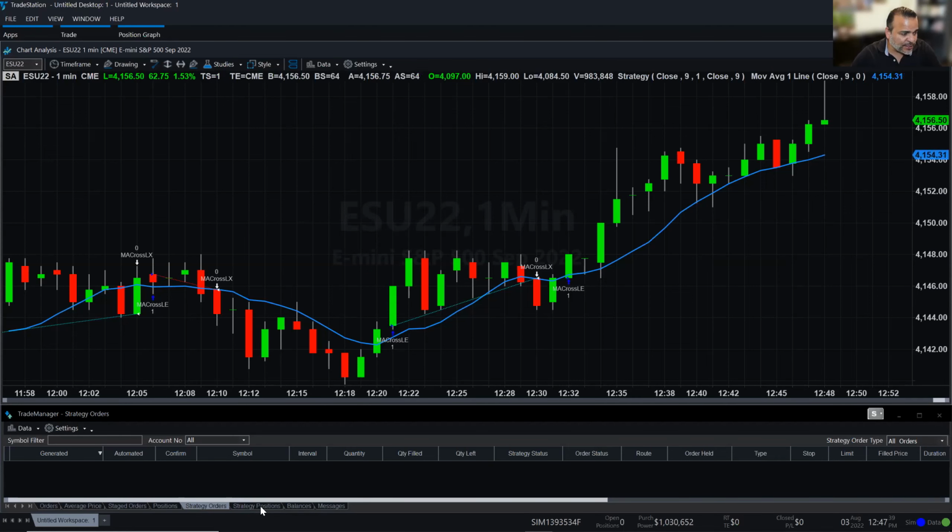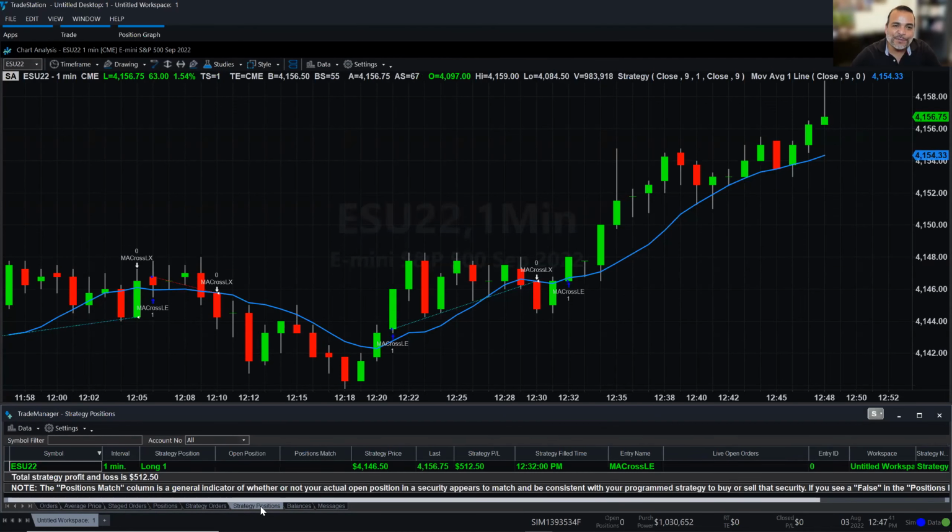Additionally, if I go to the strategy positions, this tells me what the strategy thinks the position should be. We see what the position is. In fact, we've talked about it. We have one contract long. So when we look at the strategy position, it says ESU 22 on a 1-minute chart, you're long one contract. That's what the strategy says. So you can already see the link between the strategy and the trade manager. It supplies the trade manager with information about what the strategy is doing.